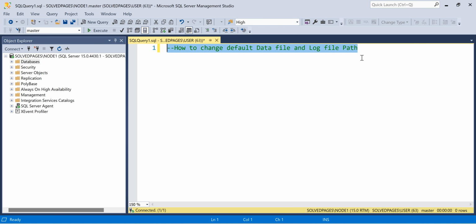So this is how you can change the data file path and log file path. Make sure that it needs a restart and it is a downtime activity.